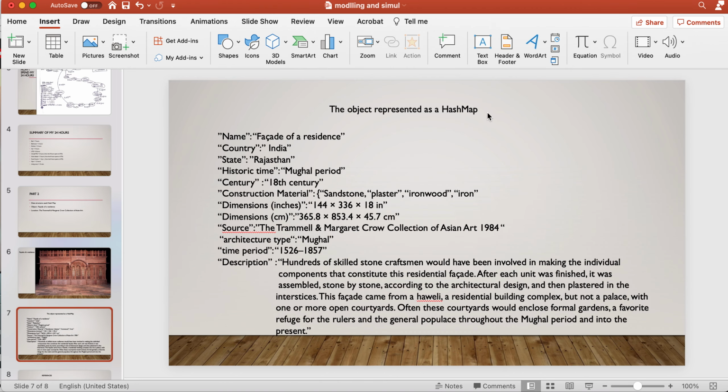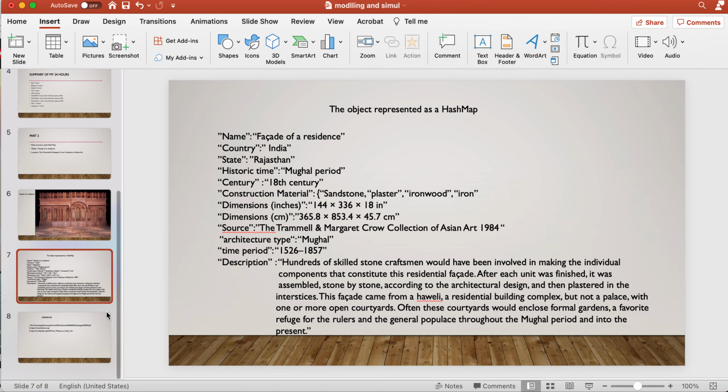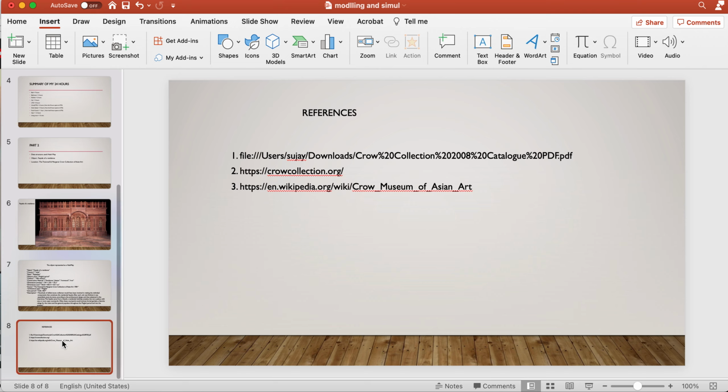I've represented it as a hash map. So this is the key, and these are the values, and these are the references.